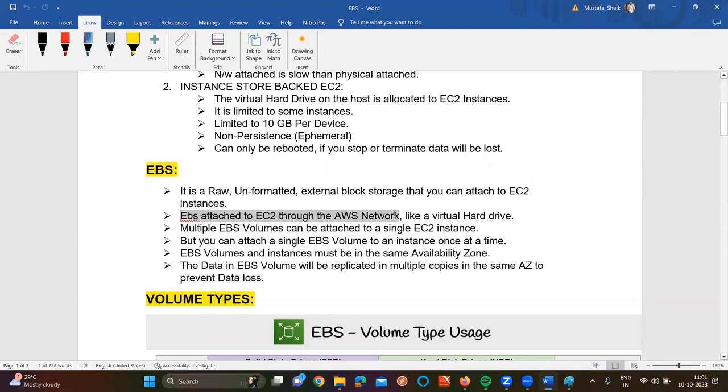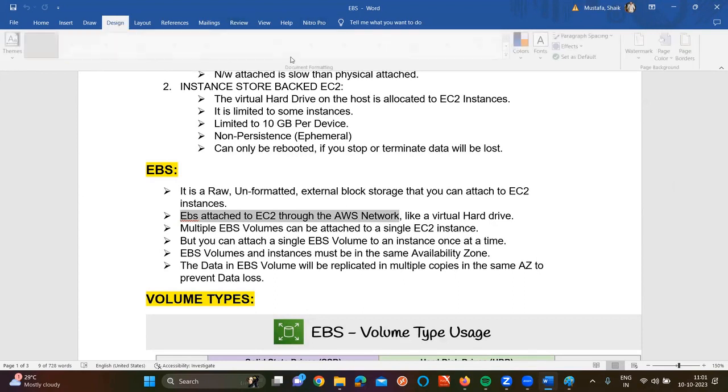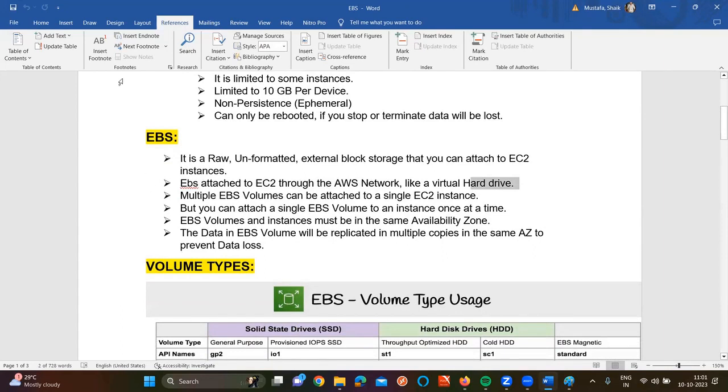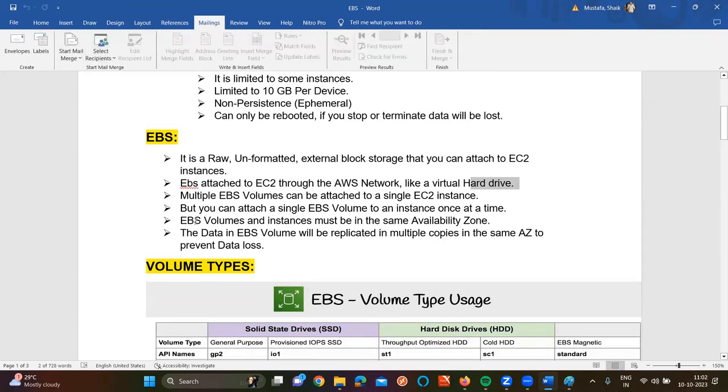Already we said, right? If I want to attach a volume to my server, there must be some virtual network. Without the network, we cannot attach our volume to the EC2 instance. Next, multiple EBS volumes can be attached to a single server. Like in Docker also, multiple volumes can be attached to a single container. Here also multiple volumes can be attached to a single server. But at a time, we can attach only one single volume, sir. EBS volumes and the instance must be in the same availability zone.